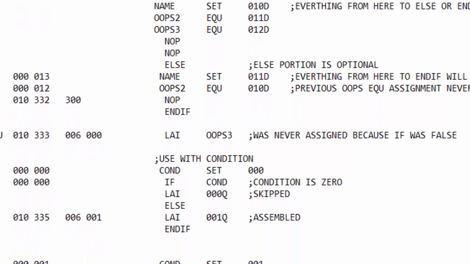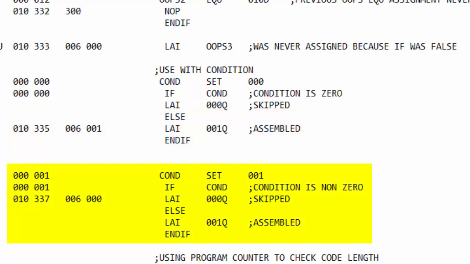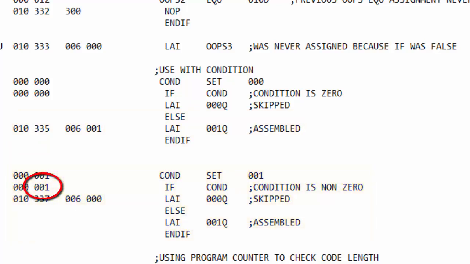Let's do it again with a condition. First, we're just going to set condition equal to 0, 0, 0. So when we use condition, it's going to be false, and that's what happens here. We see that if condition, it's going to interpret condition as 0, 0, 0, and you can see over here on the left-hand side it showed us what it interpreted that as. So it's going to skip that and do the else portion of the statement. The next one, we set condition to 0, 0, 1, and now we do the exact same thing. On the left-hand side, it shows us that it evaluated that as 0, 0, 1, and so it did the if portion and skipped the else portion.